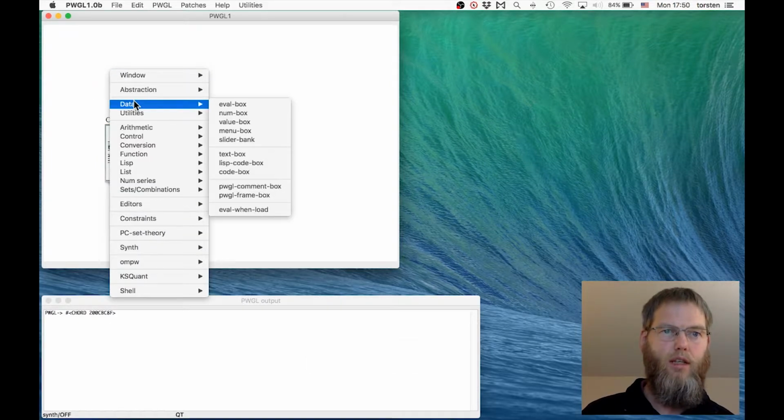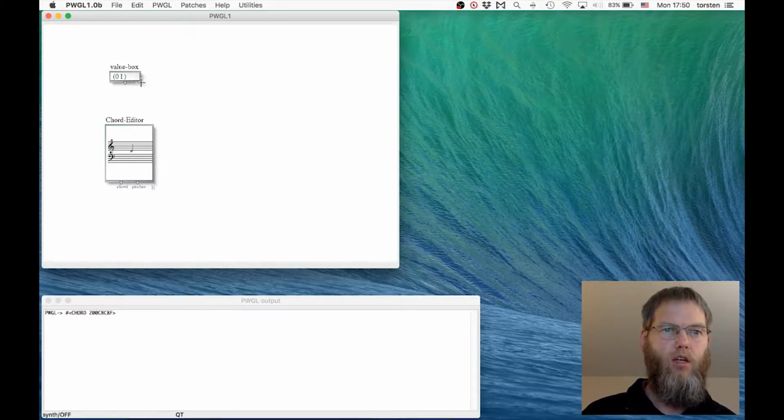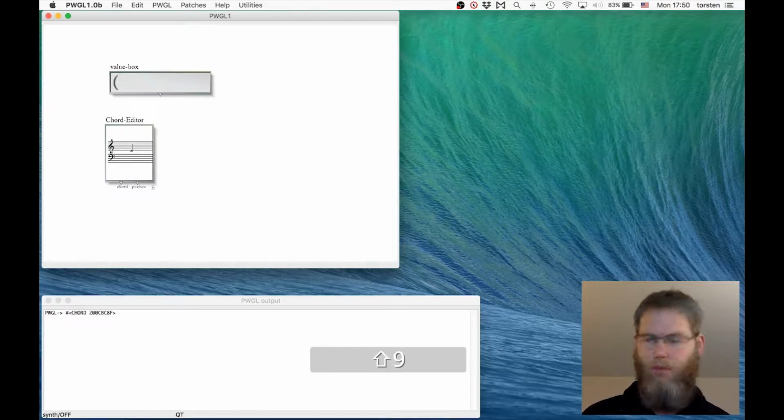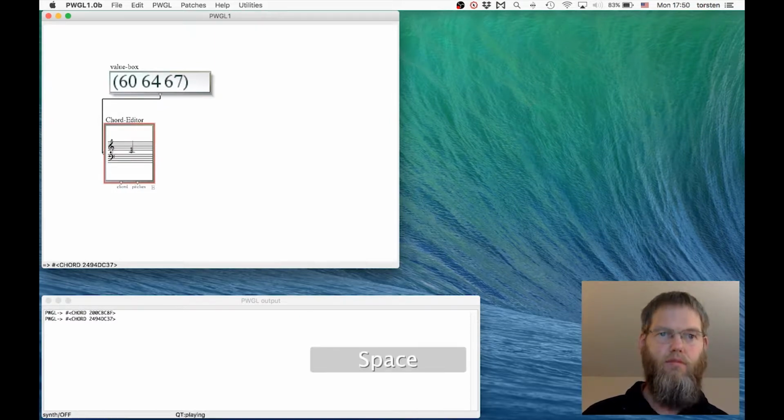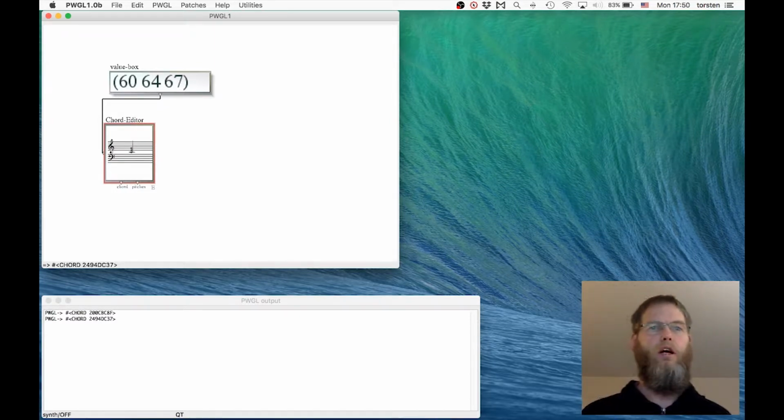I go to data and use the data value box in order to enter a list, a sequence of numbers. For example, what I did was enter 60, 64, 67, which are the MIDI note numbers for middle C, the E above middle C, and G. And if we connect that to the chord editor, then we get a chord. Okay, now that is a chord.